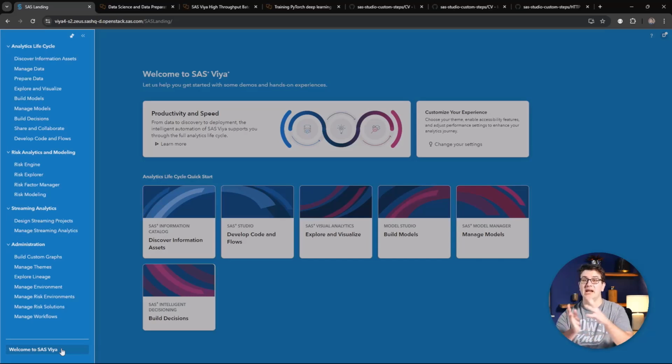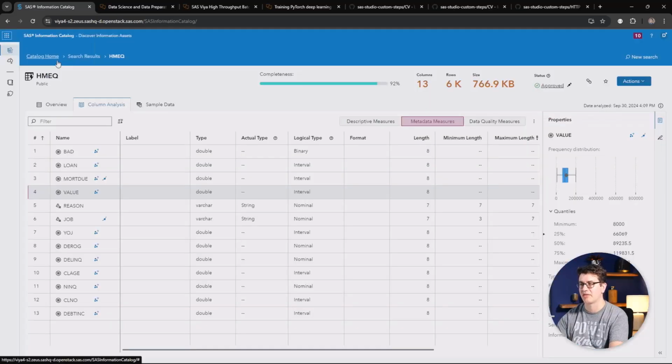Now, for our next update, let's use this main menu to jump into SAS Information Catalog, where a cool new feature has been added. As you can see, I've pre-opened a table called HMEQ here, and what we can now do is add notes to specific columns when we are in the column analysis tab, which we already are.